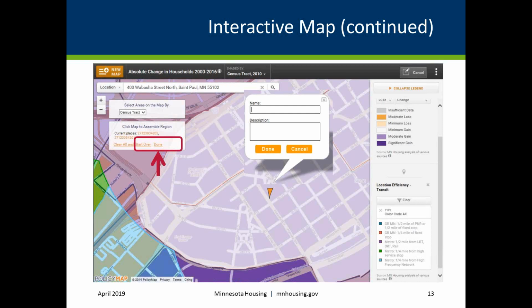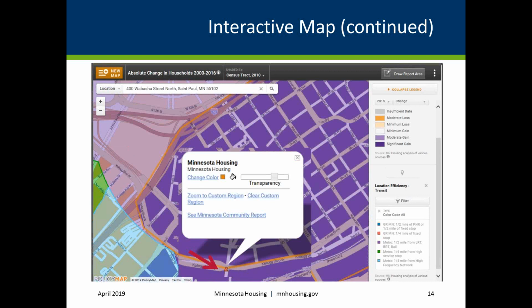You will know a tract is selected when it is shaded white and the tract ID is added to the Assemble Region dialog box. Once you have built your custom region, click Done, which is highlighted on the slide in the Assemble Region dialog box. Name your region and once again click Done. Your custom region will be highlighted by an orange outline.